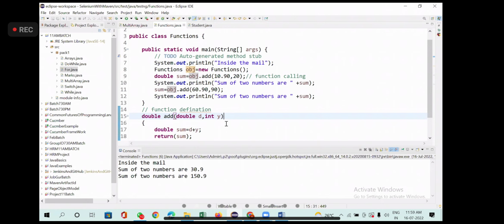A function which calls itself. Do you guys remember there was one movie, Karthik calling Karthik? Yeah, Karthik calling Karthik, same. A function calling the function itself. That is called a recursion function.